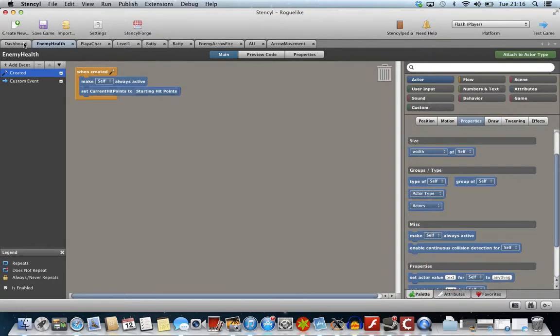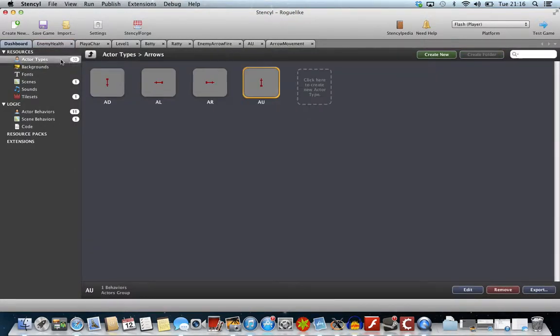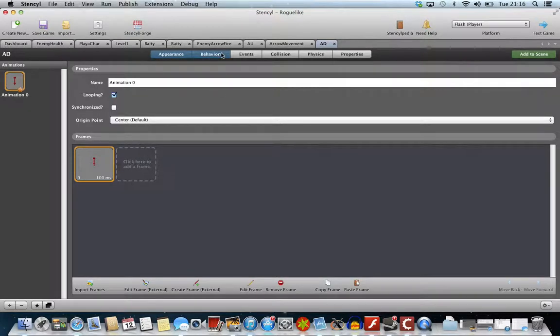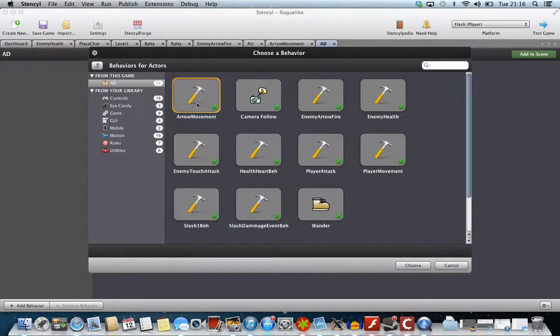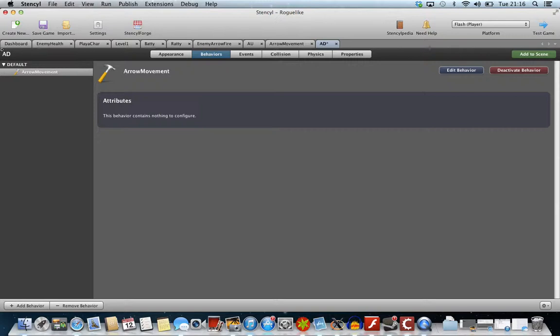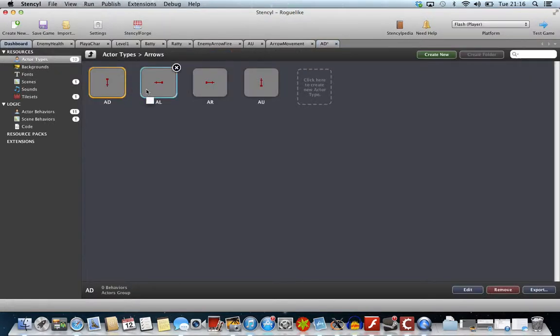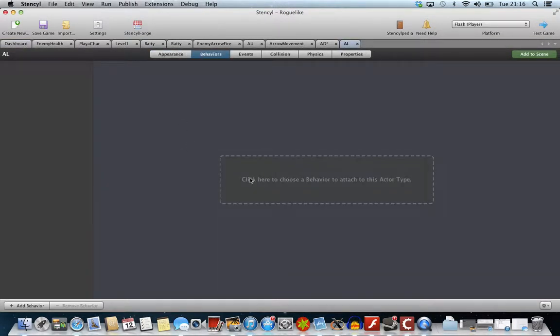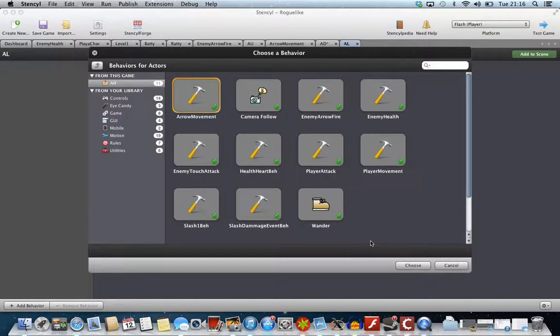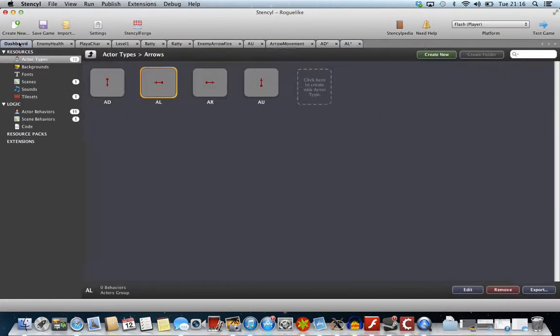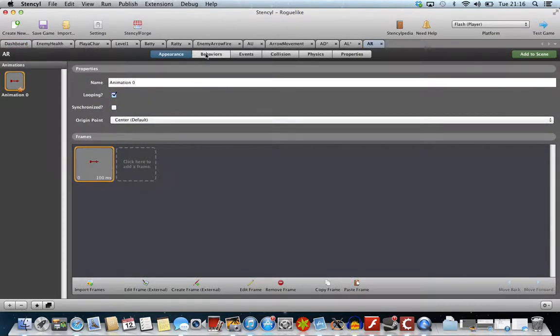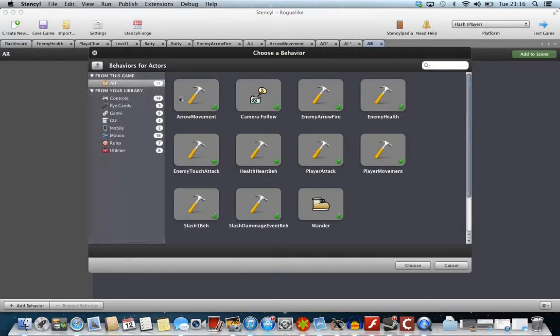So we've got arrow up done. We need arrow down, and we attach arrow movement to you. And we need arrow left. Behaviors, and we need arrow movement for you. And then we need arrow right, and we need arrow movement for you.